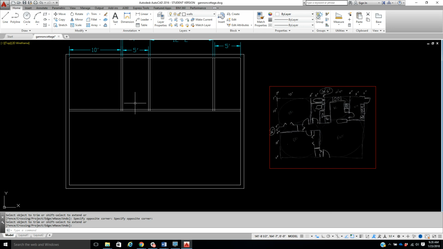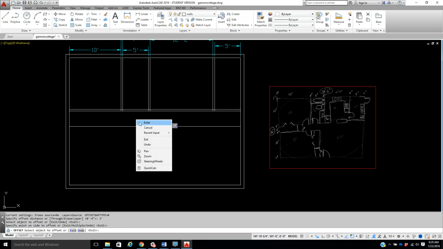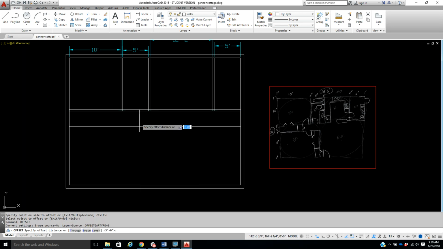Okay? Now, the next thing I know I have is this hallway. It's got to be 3 feet. So I'm going to offset 3 feet. I'm going to take the bottom and come down. And I have that wall, so it should be 4 inches.